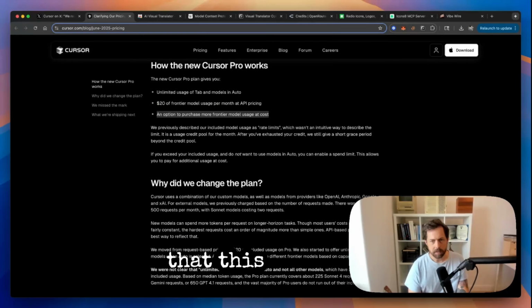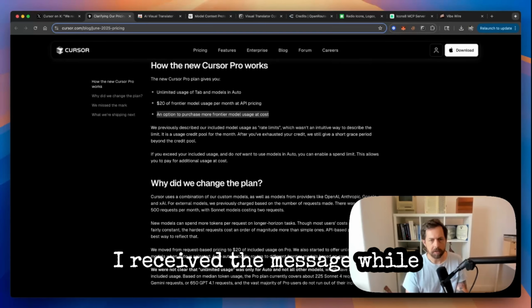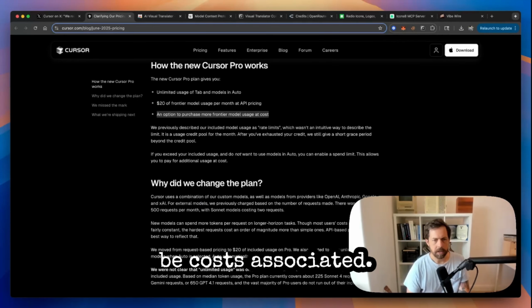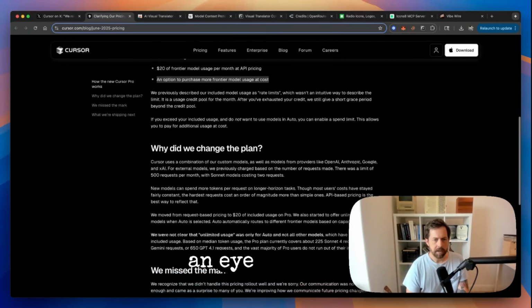And I've already seen that this morning. I received the message while I was doing some coding that I'm at 90% of my usage for the month, and after that there'll be costs associated. So I'll be keeping an eye on that.